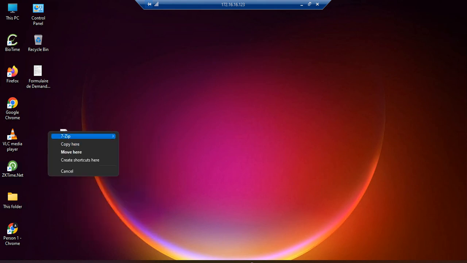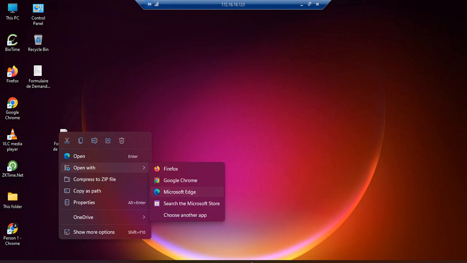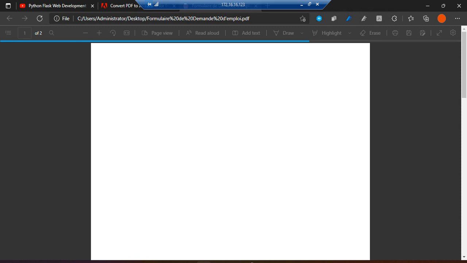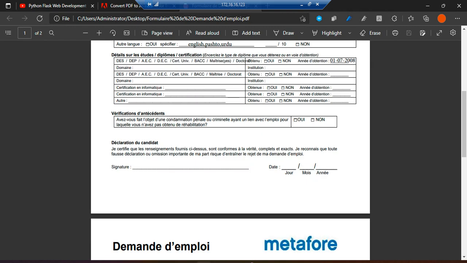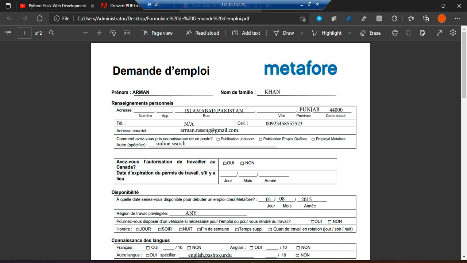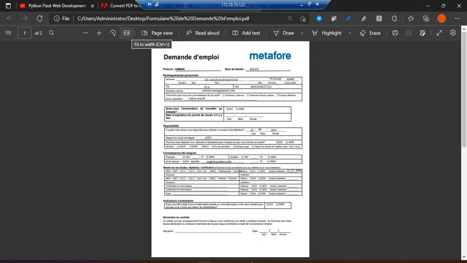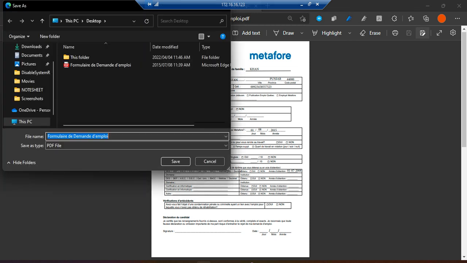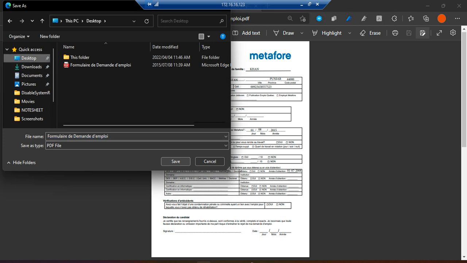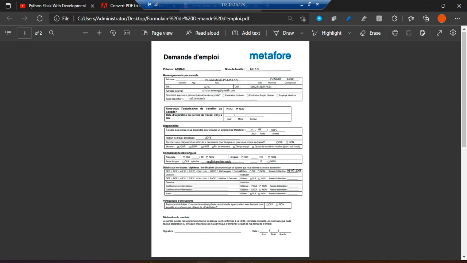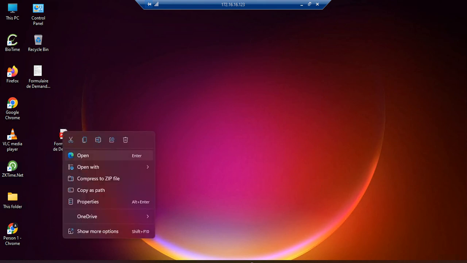Have this original file, we will open it with the Edge. As we can see, it has been opened. So we are now going to see it in our Edge. We can do whatever we want to do with it. We can make it just like this. Click save on our desktop. Click yes.